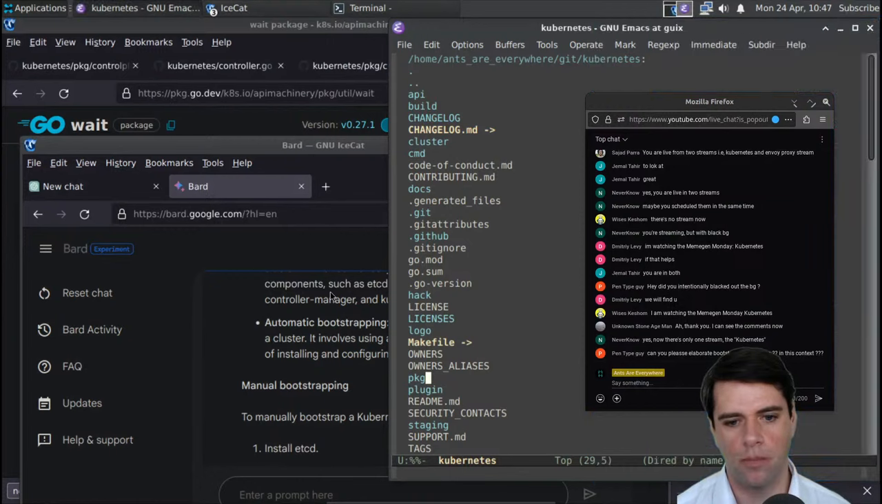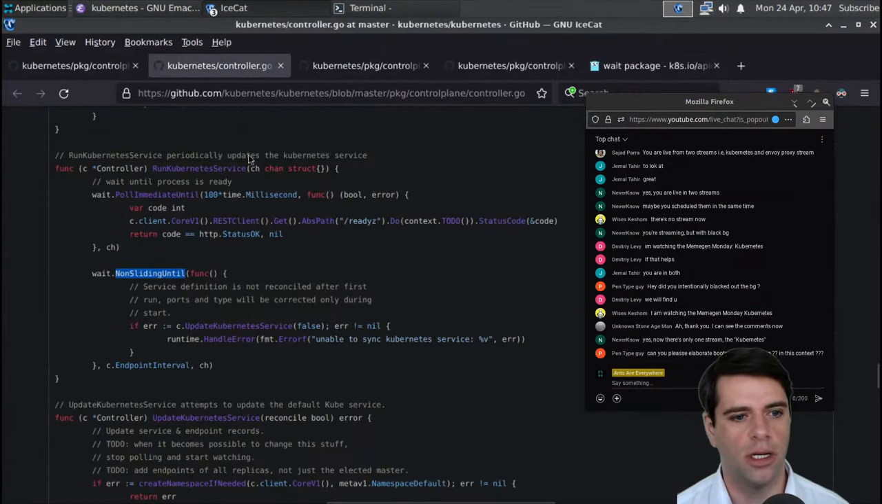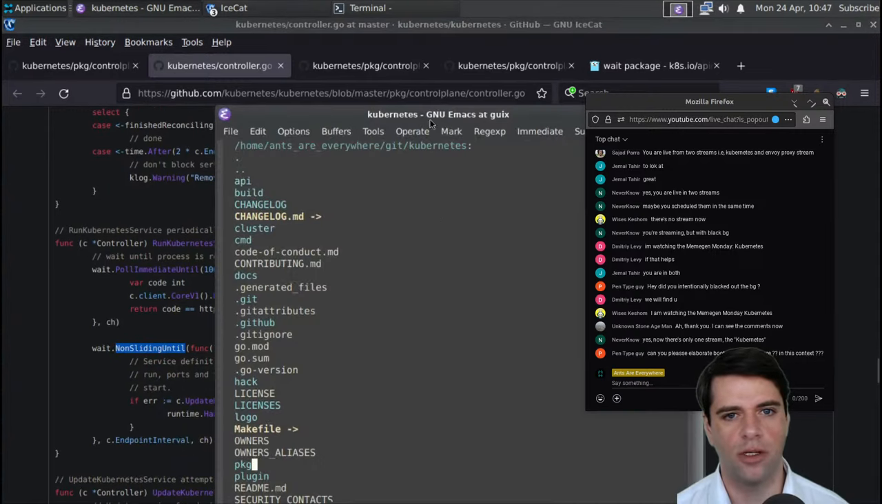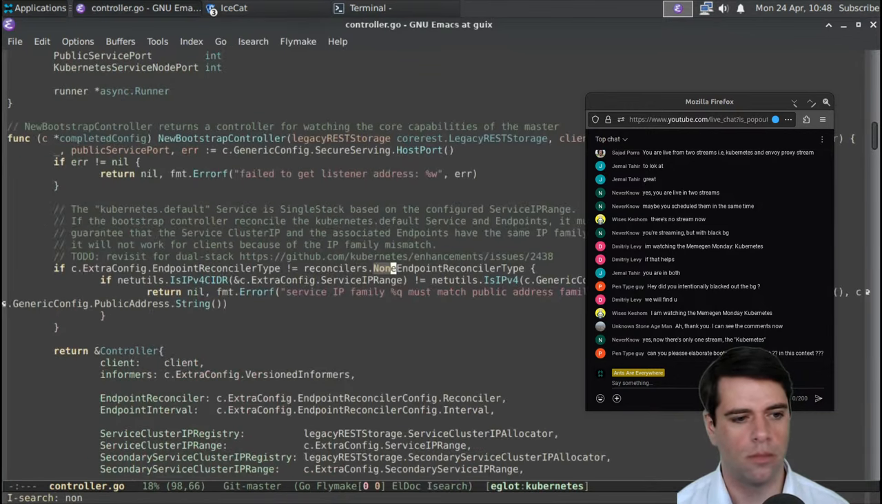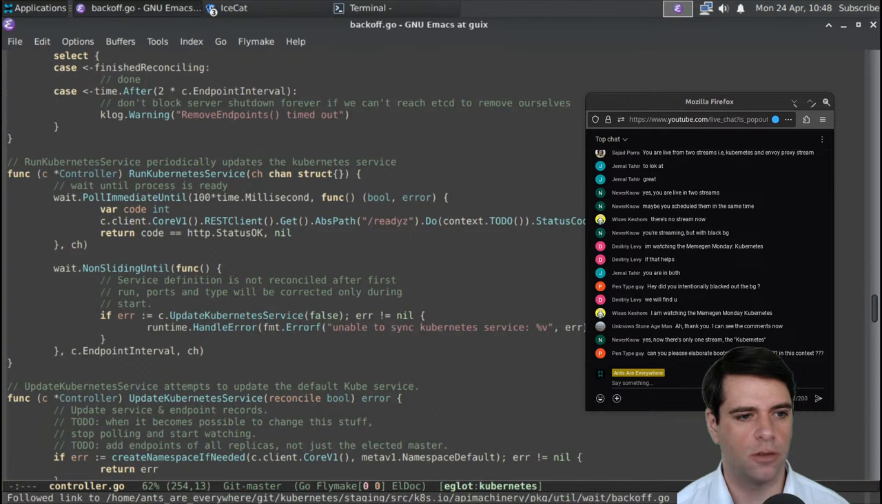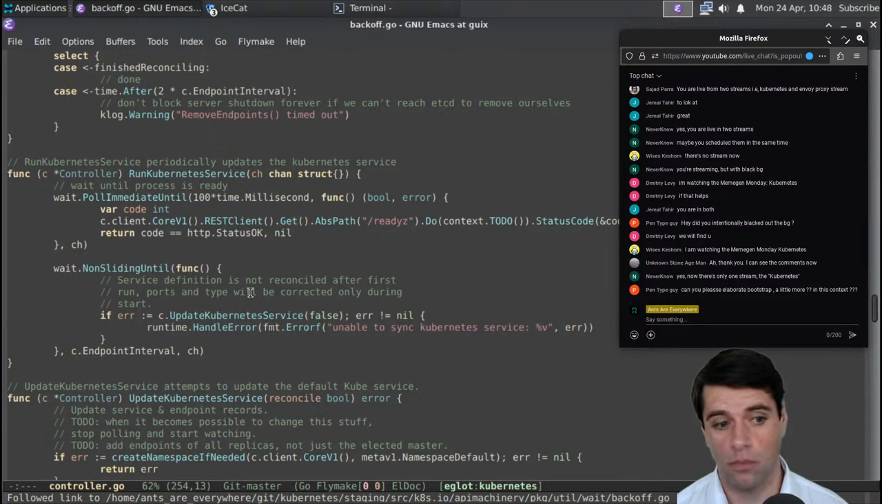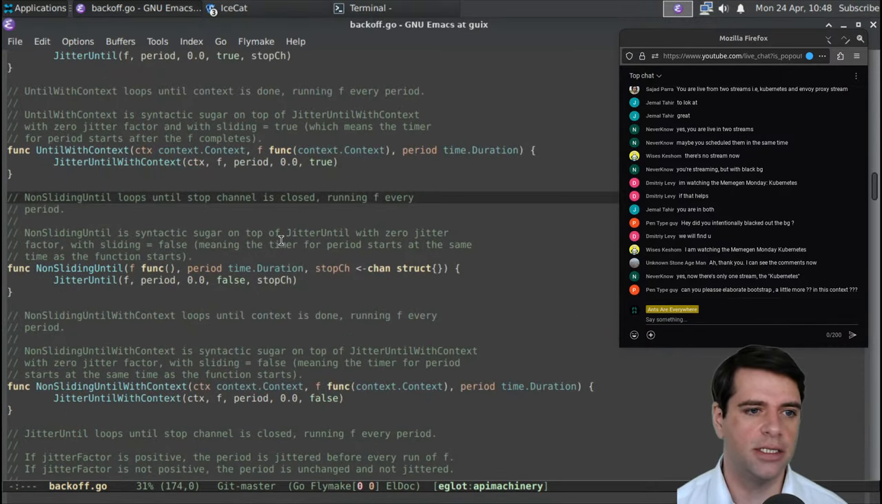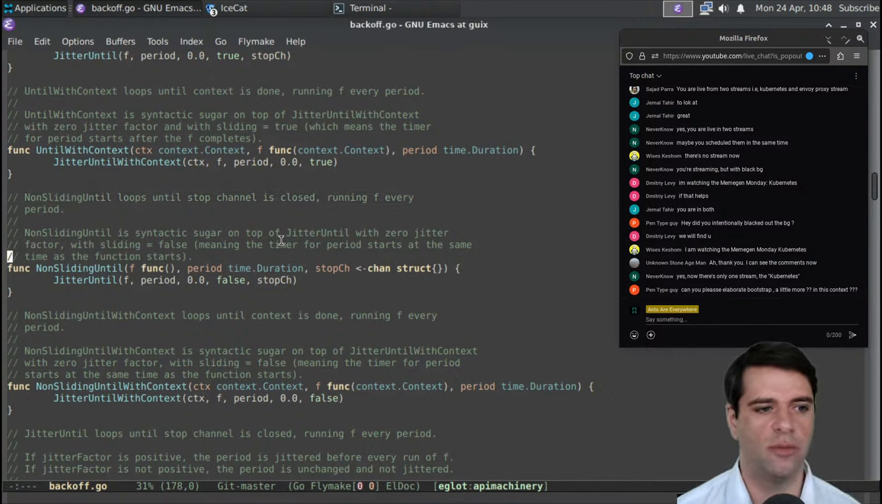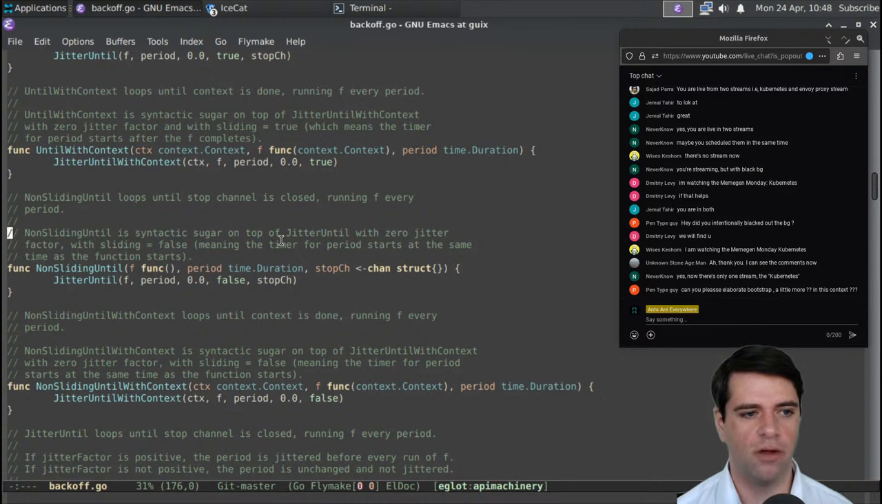Actually, you know what? Since we can, let's open this controller thing in Emacs. What are we, package control plane controller? So now we should be able to just go to this function. Okay, so non-sliding until. Non-sliding until loops until stop channel is closed, running f every period. So you're passing in some function f as the first argument, and you're going to run it periodically until the stop channel is closed. Non-sliding until is syntactic sugar on top of jitter until with zero jitter.